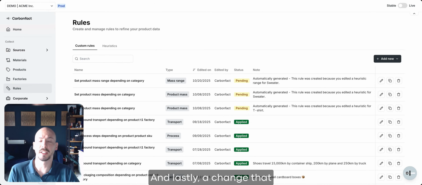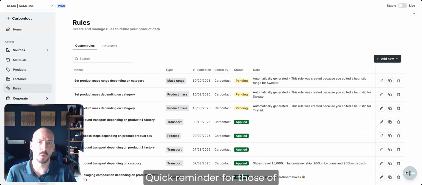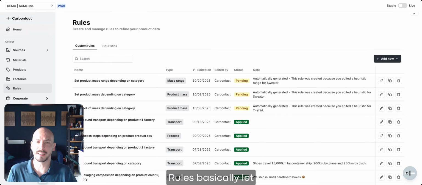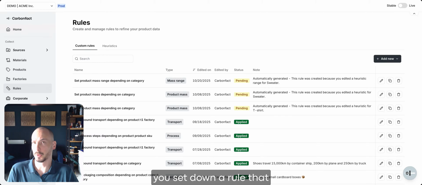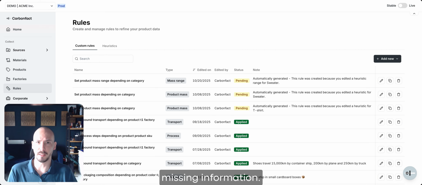And lastly, a change that I'm really excited about relates to rules. We've made making rules easier than ever. Quick reminder for those of you who don't know what rules are within Carbonfact. Rules basically let you set down a rule that overrides a default assumption or fills in missing information.